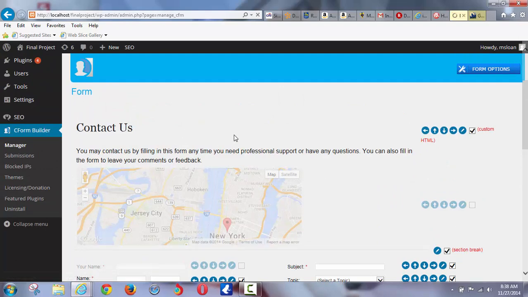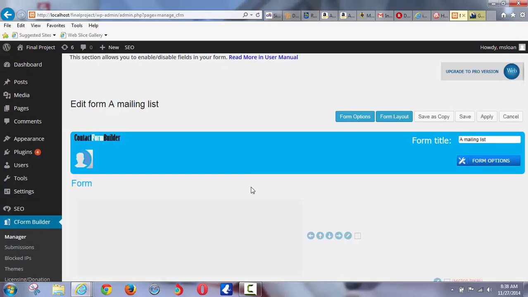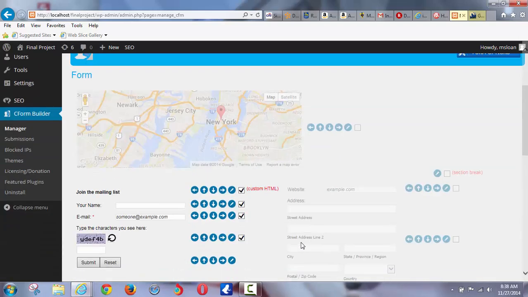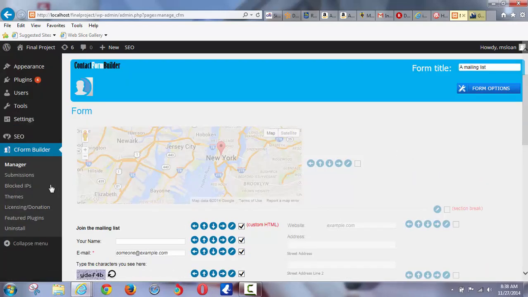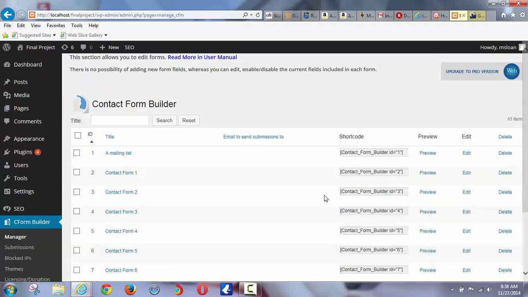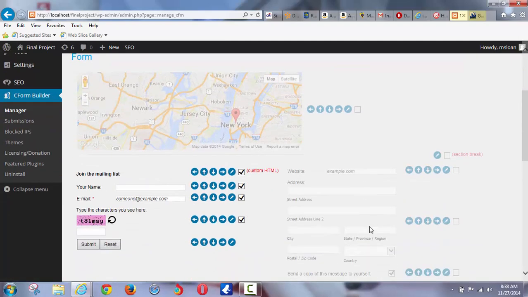If I go back to the manager and I click on the first one, okay, this one's for a mailing list. So if you scroll down, you'll see it has you set up for a mailing list. It's got a CAPTCHA already built in. So this one for the CAPTCHA didn't need that CAPTCHA plugin. And even though they give you a bunch of these that are already set up, you can go and edit them. It's a little less user-friendly.